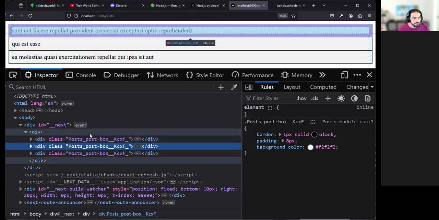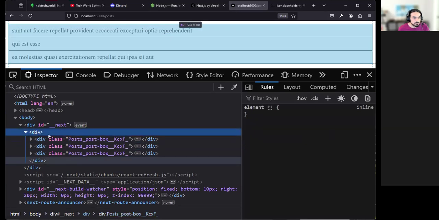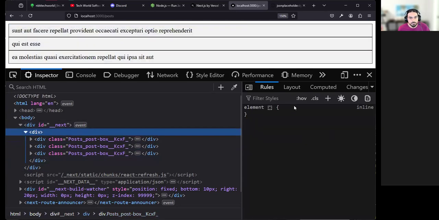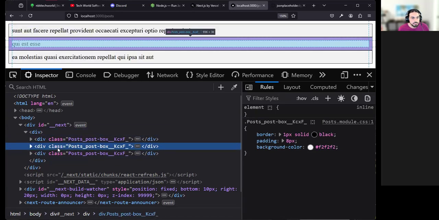Okay, enough of that. I think I should add a space between them. So I'm gonna go to this. You see this div that encloses them all? I'm gonna add a margin bottom for each enclosing post box here.